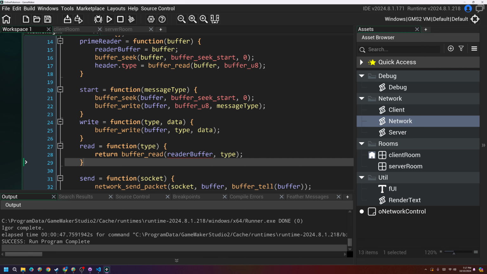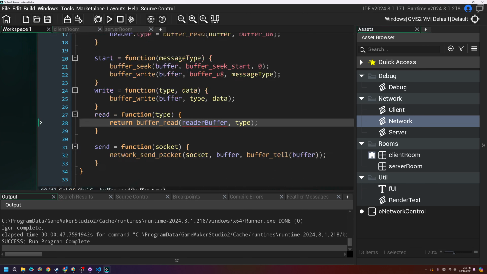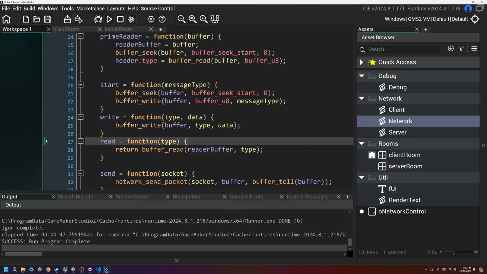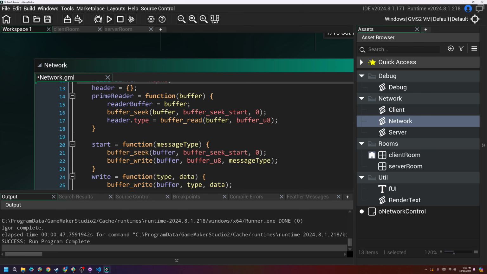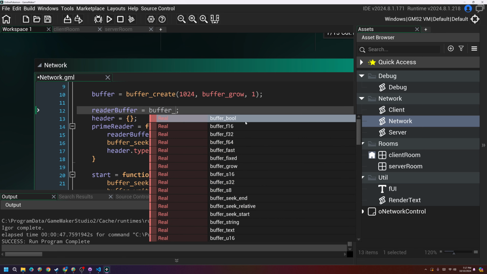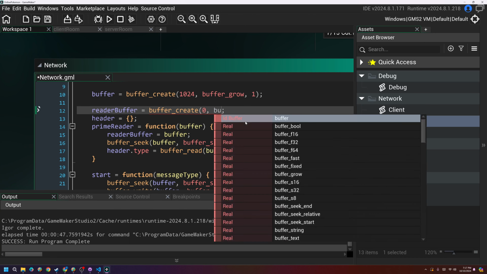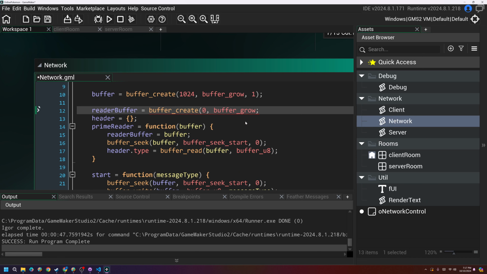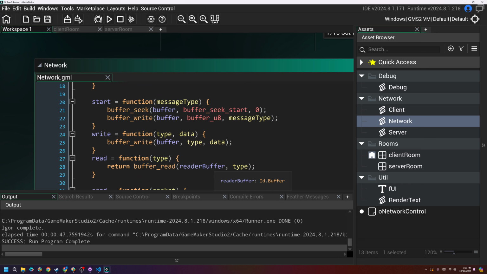Why is it giving me an error? This takes in, I'm correct, right? It takes in a buffer and a type. Probably because it doesn't recognize that as a buffer. So what I could do is say buffer, yeah, we'll do buffer create. We'll give it a size of 0 and buffer grow and alignment of 1. So it's just going to create an empty buffer basically, so that doesn't give us weird errors.